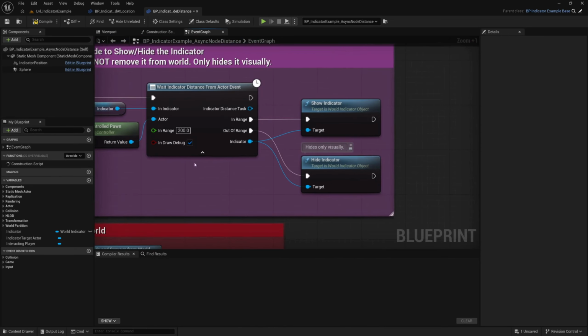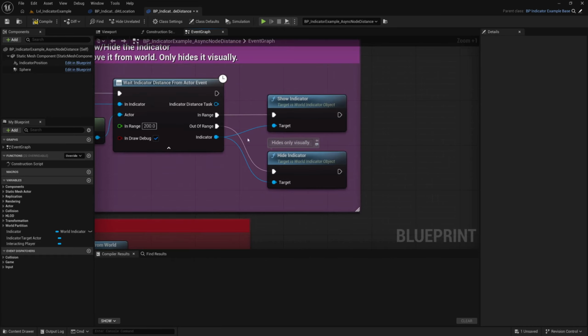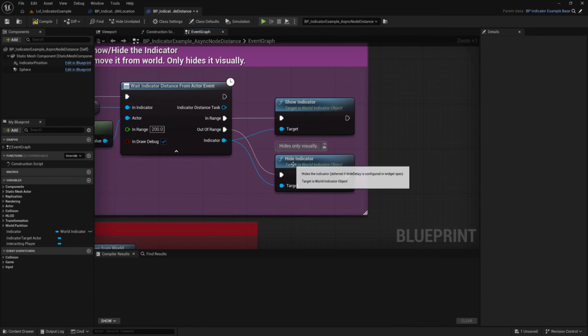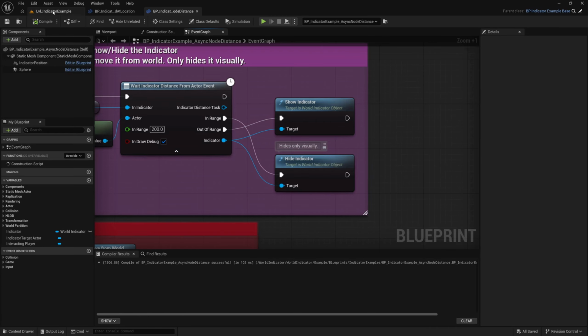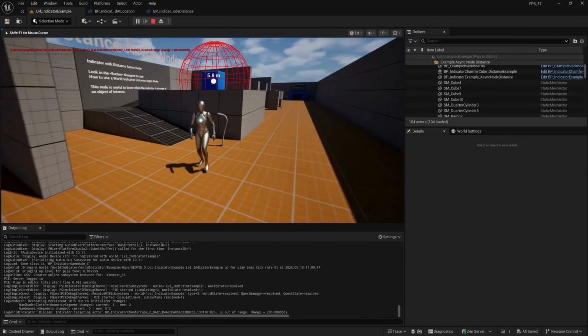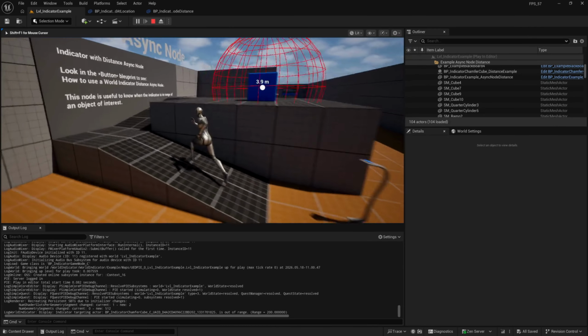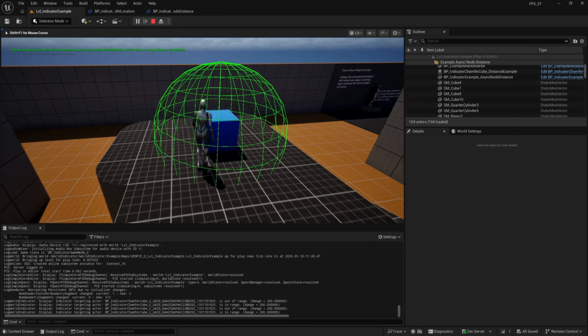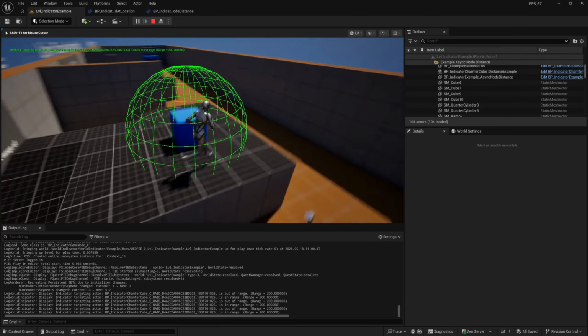And notice that we also get complete freedom to choose what happens when the indicator is in range and when it's out of range. In this case, I chose to hide the indicator when it's out of range and show it when it's in range. What we could do is simply switch between them. Let's go ahead and see that it works. So we expect to see a smaller sphere now because I set it to 200. There it is. And when we're outside of the sphere, we're going to see the indicator. But when we're inside the sphere, it's going to be hidden. Exactly the opposite behavior of the example by default.